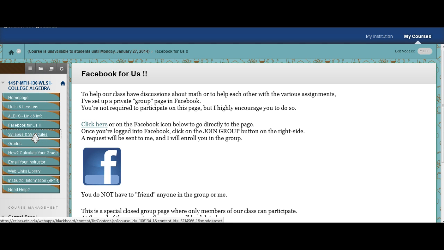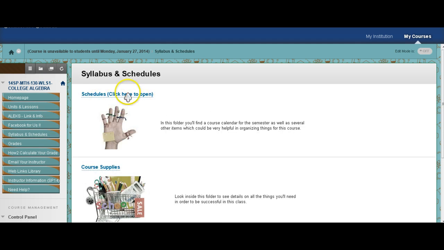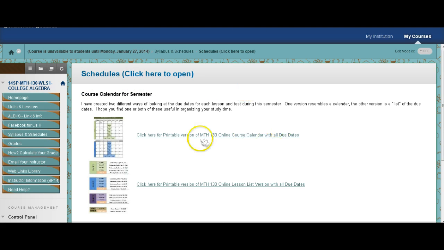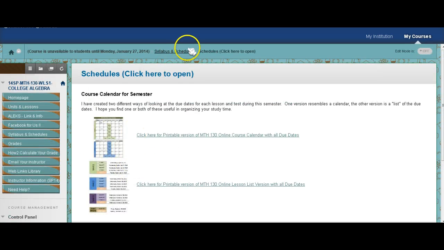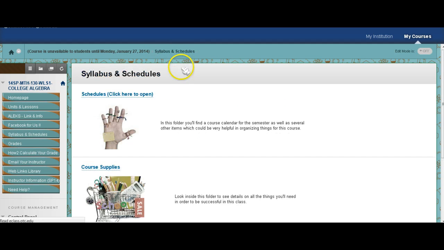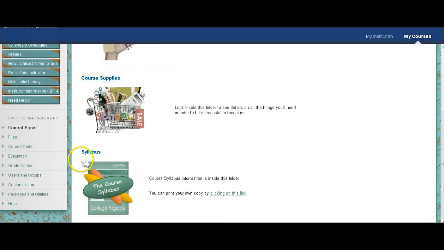Your syllabus and schedules are here. Schedules, make sure you print out copies of one of these two versions of when everything is due, and then this list of everything that's due. That does not include the Alex items in there. However, your syllabus is here as far as what the class is going to cover.